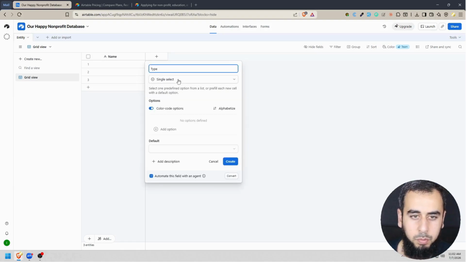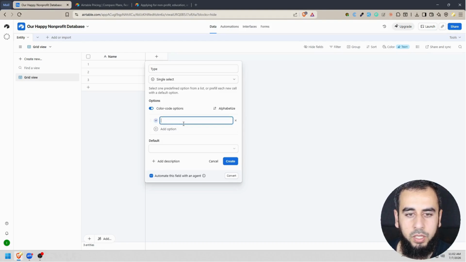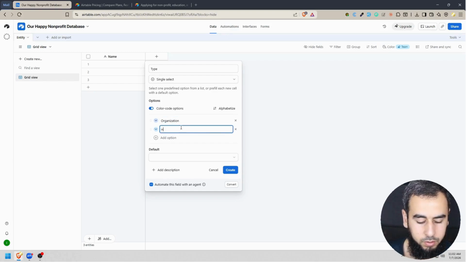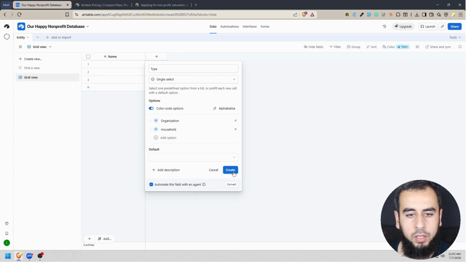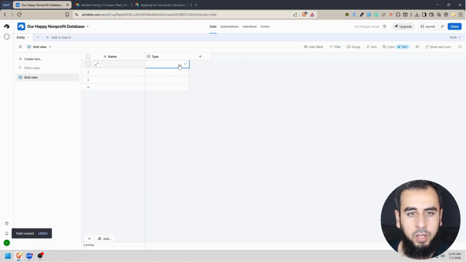And this is a type field in which we say, is this an organization or a household? You can click this arrow to update the colors. I'll just leave them as is, and then I'll click create. Now that we have this field, we get to specify if it's an organization or a household.